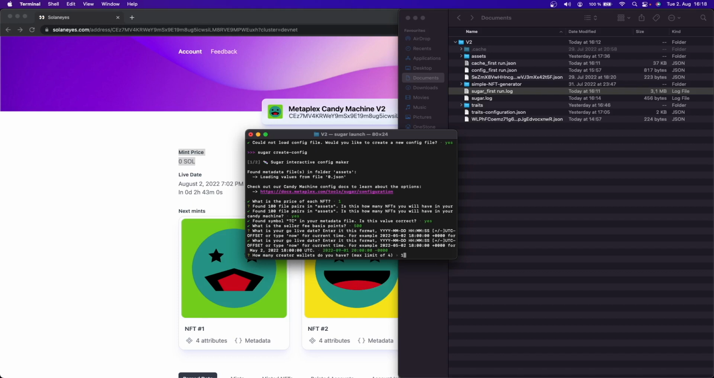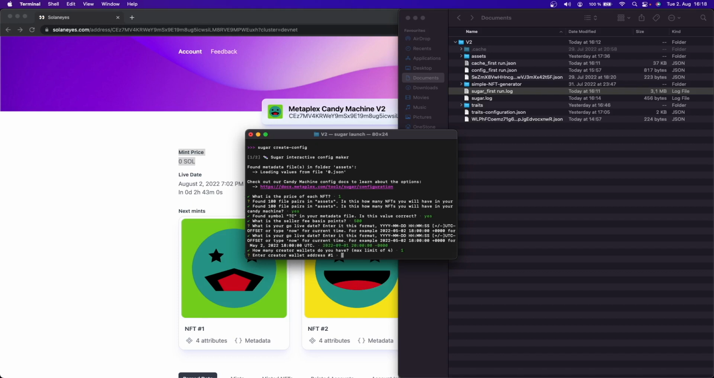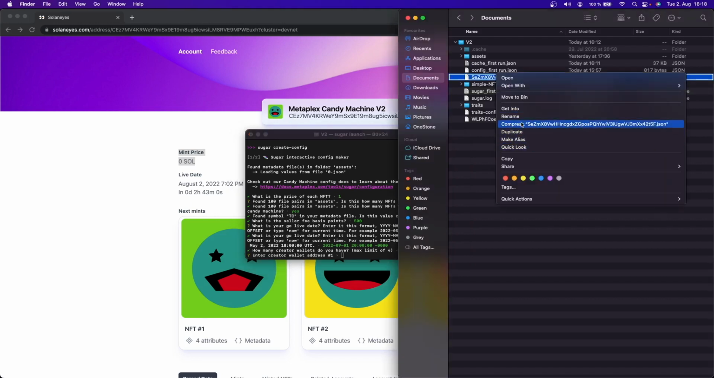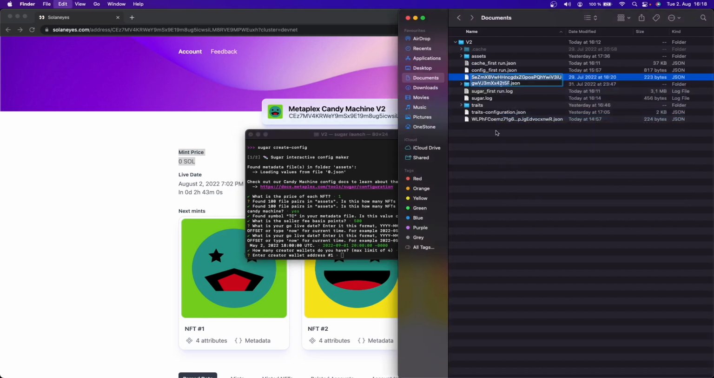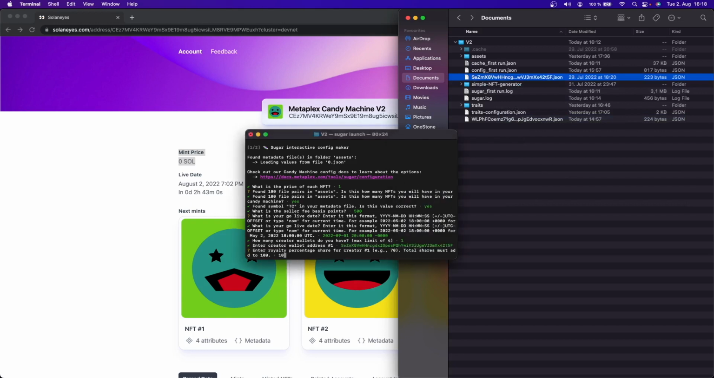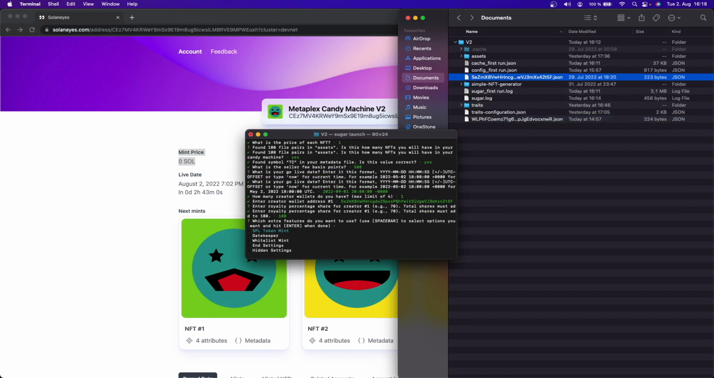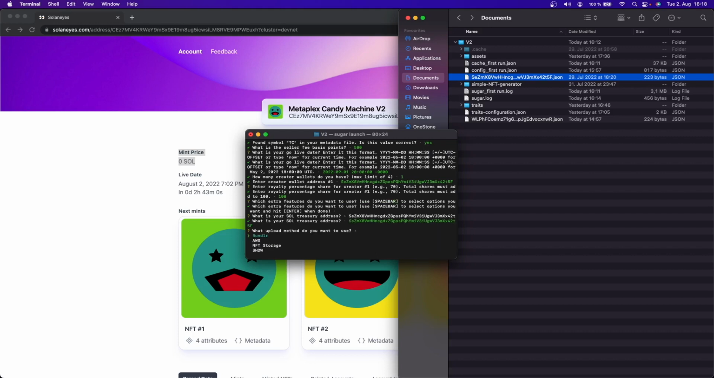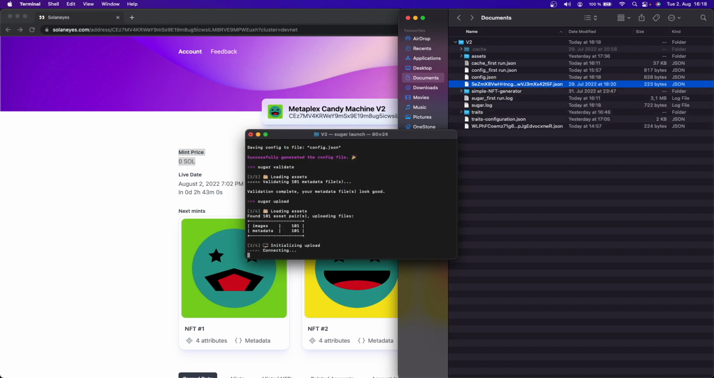How many creator wallets do you have? I have one creator wallet. Enter creator address. Let's stick there with our correct creator address. Hit enter. Royalty percentages 100%. Let's skip extra features. Sold treasury address is the same as our normal address. Then we use bundler. We want to remain update authority and mutability.